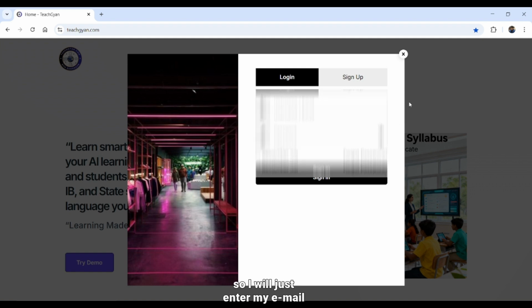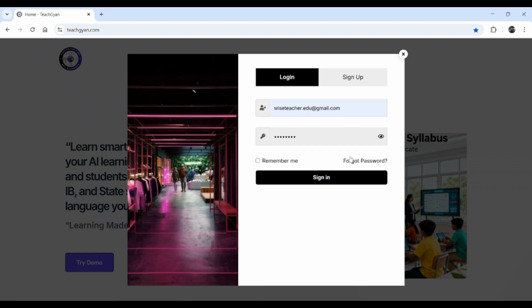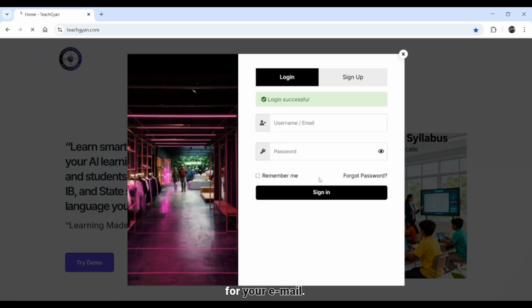So I will just enter my email here. I will put my email address first, then my password. Here you have the option for email, so I will enter the email address. Once the password has been done, then you can go ahead with the sign in option, and you have forget password also. Once if you forget the password, you can proceed with forget password. You will get a reset link also for your email.